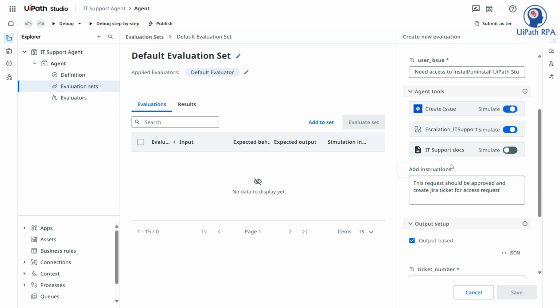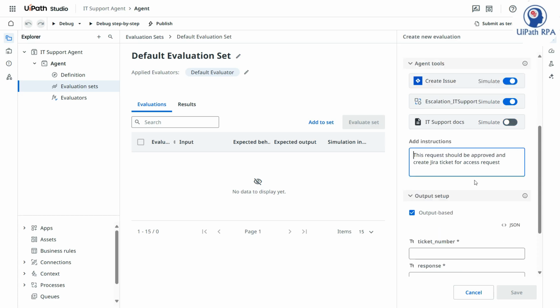We are instructing the agent that this request should be approved, because we are not going to use Action Center here. So we are saying that this request should be approved and a Jira ticket should be created for the access request. For this scenario, it will always be approved from the escalation IT support. This will not be rejected.